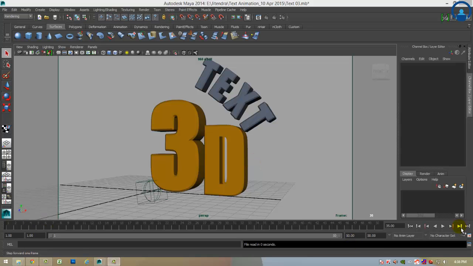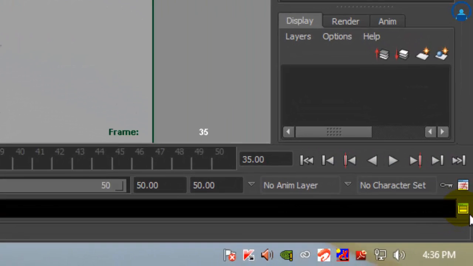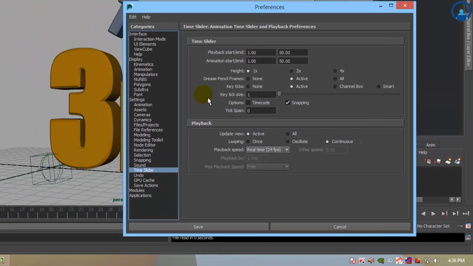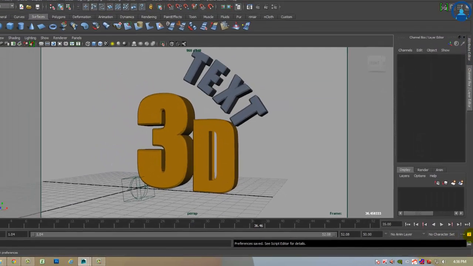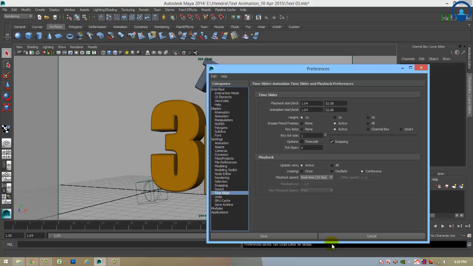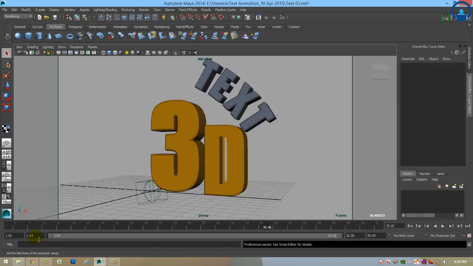Okay, now let's start the animation. But before going to the animation, always follow the first rule, that is check your settings. Go to the settings, convert this into PAL. Okay, then time slider, it's all there. By default it's coming to the 1, so make it 1. And here I'm going to make 200 frames.